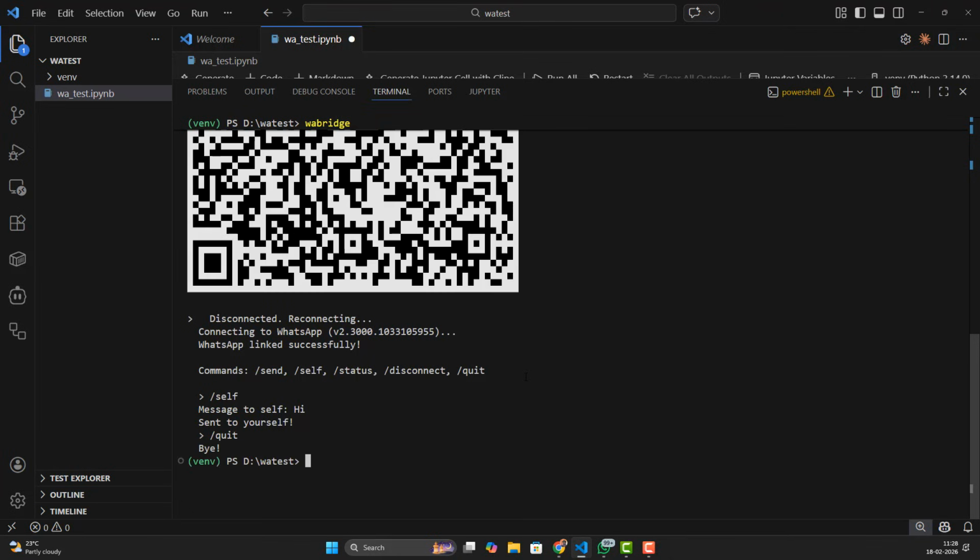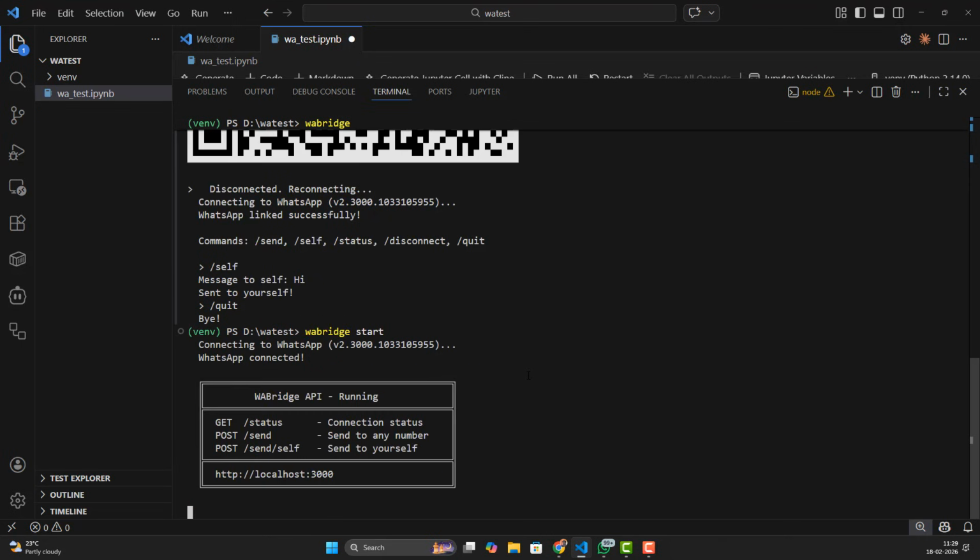Once I quit, it's time to run the WhatsApp bridge server. You just have to run WABridge start. That's the command. All those commands you can find in the link I'm giving. Now it will be continuously looking for WhatsApp. If any message is incoming, it will be listening at this particular port.